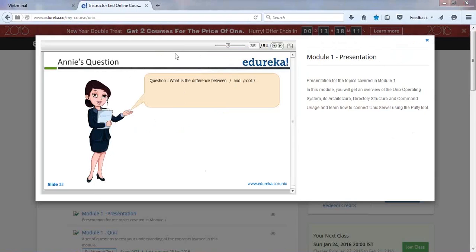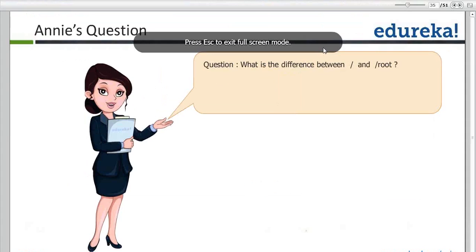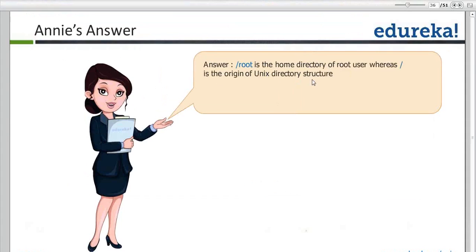See, whenever you log into Unix, the root administrator lands up where? /root. Slash is the topmost root of the tree. That is, it starts from here, slash. It's like a seed from where roots come out and then branches and then leaves. So slash is the starting point. As you can see, /root is a home directory for the root user, whereas slash is the origin of the Unix directory structure. From here, the origin of the Unix directory structure starts.